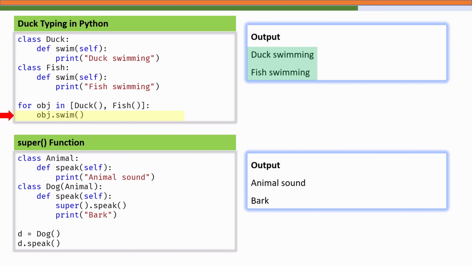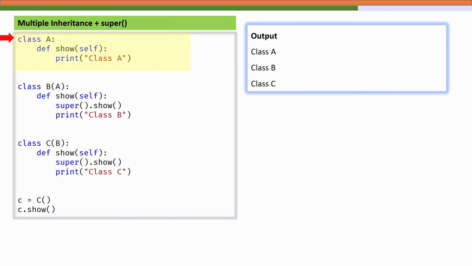So for example, with the super function, you can see that in the dog class we can call the method of the parent class, that is, animal's version of the speak method, with the super keyword or super function. So it first calls animal's speak version and then performs the logic written inside the speak version of the dog class. So here we have three classes A, B and C forming a chain of inheritance. Each one defines a show method but calls its parent version with the super function.